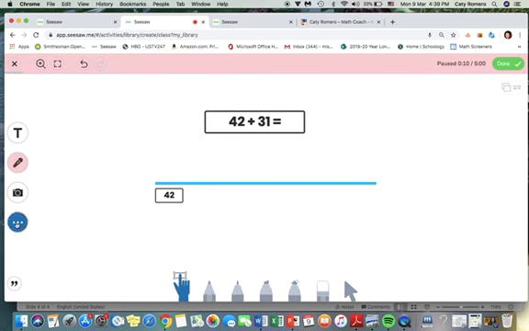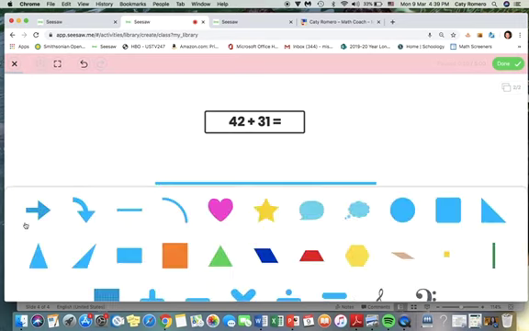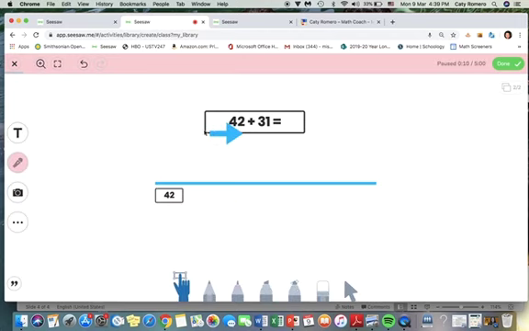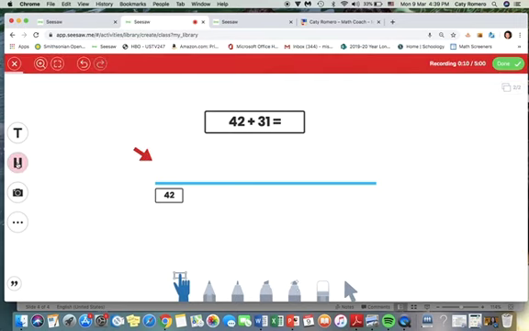And then I'm going to bring my arrow. The arrow is my favorite tool in Seesaw. And I usually change the color, right? You can do it any way you want. You can make it a little smaller, right? And then I'm going to start right here.